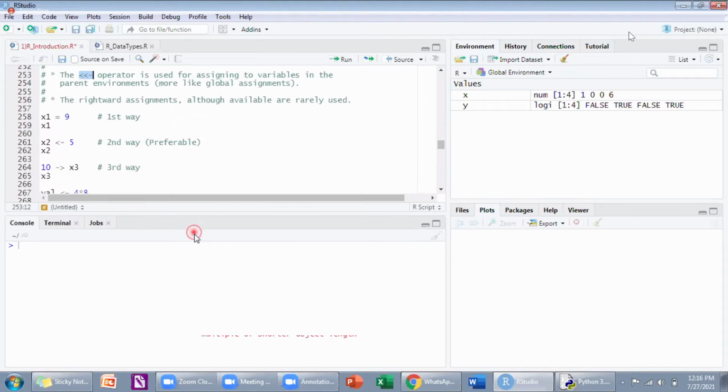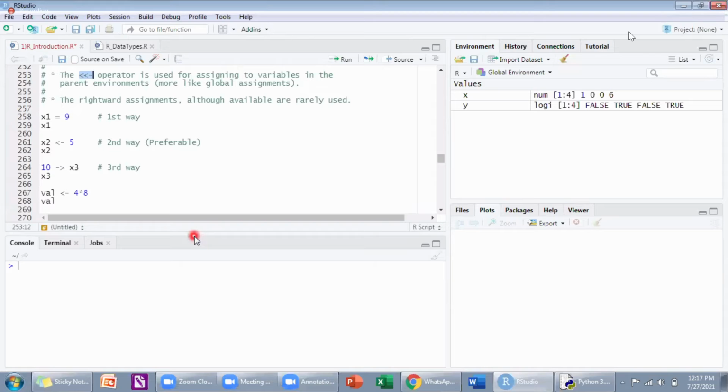Am I fast or shall I go slow? Is it fine? It's okay, sir. Good. If you think at any point of time I am fast, you can tell me. I'll make it slow.